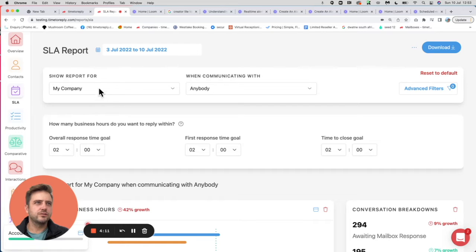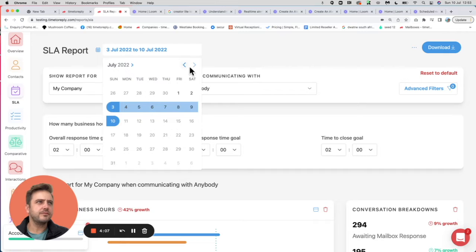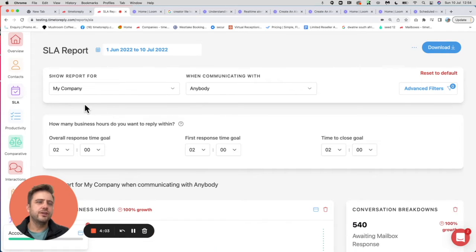So to run the report, you choose your date range. So let's just open up the date range a little bit. You then say, show the report for, and my company would be all the mailboxes that you've linked to Time to Reply. Or you could choose a team that you've created on Time to Reply. You could choose a specific mailbox that you've added to Time to Reply. So I will say, show the report for my company.